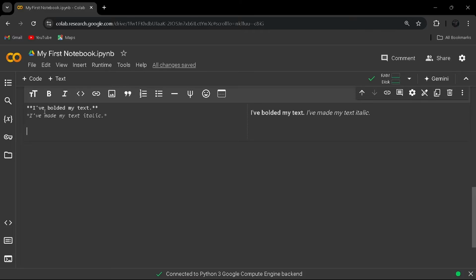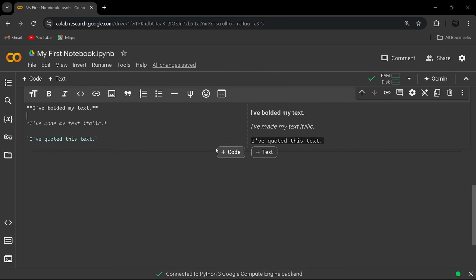Let's say I want to quote something. To quote something, I can enclose that thing inside a backtick. So here is the backtick, and I'm writing, I have quoted this text. So see, this is how it will look. And let's say I want to give a line break, so I can press enter over here and it will give a line break.